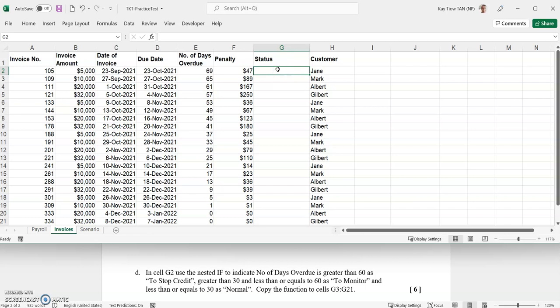So here we just simply say equal to, the first IF. IF, open bracket, is this one. Number of days overdue greater than 60. So number of days overdue is this one, greater than 60. Okay. If greater than 60, what do we do? We display the message, stop credit. Now because we are displaying a message, you must use open quotation and close quotation. So you comma again. Now what if it is less than 60 days? Less than 60 days we have to test.